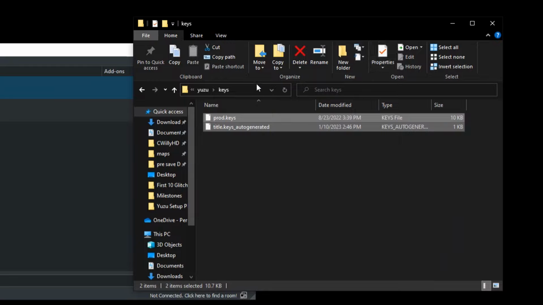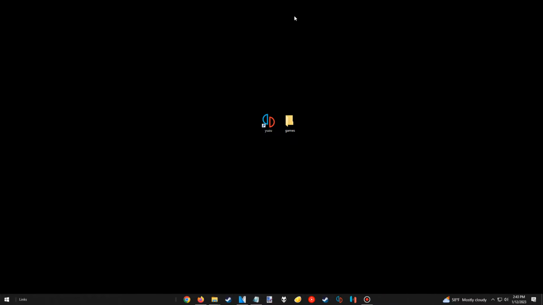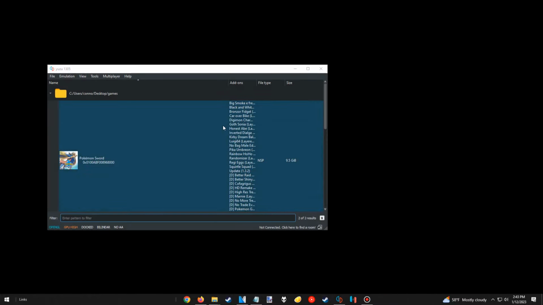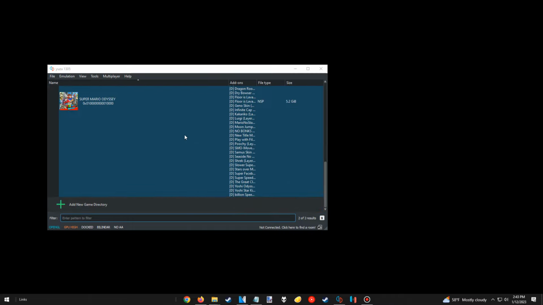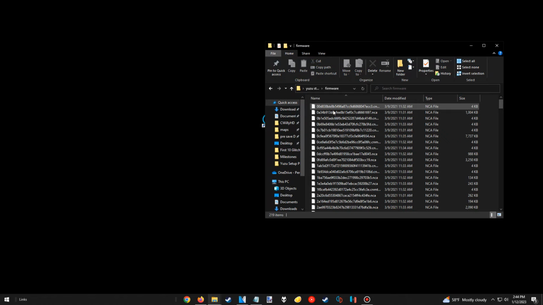Like keys, the title.keys file can be auto-generated, so I don't believe you need to download it, but I'm not 100% sure on that. But yeah, you're good with keys after that. There's only one more thing you need to install, the firmware. This helps patch some games so they run better, but is highly recommended to just have in general.